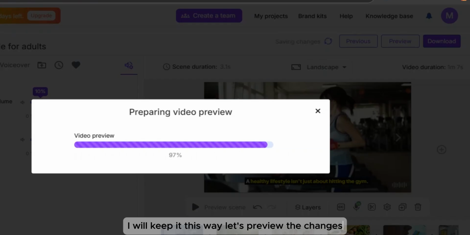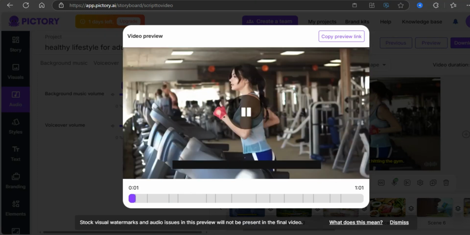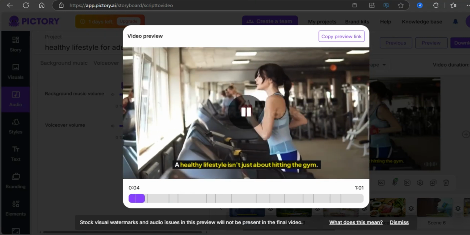Let's preview the changes. Are you ready to live your best life? A healthy lifestyle isn't just about hitting the gym.